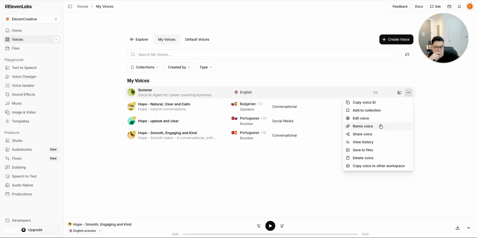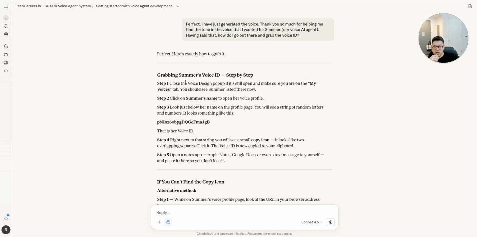I imagine it's right here. Hang on. Copy voice to other workspace. Save to files, remix as. Okay, copy. Okay, duh. I think I found it. Copy voice ID. Got it.